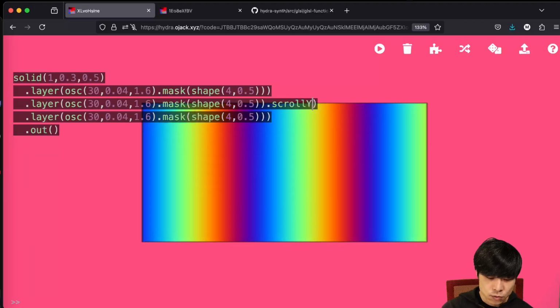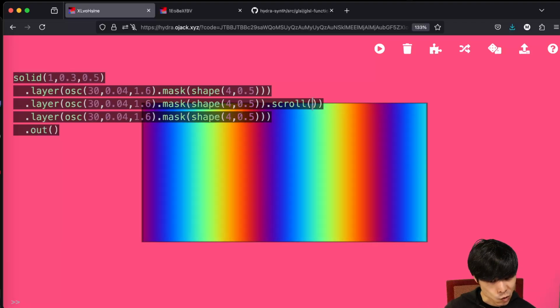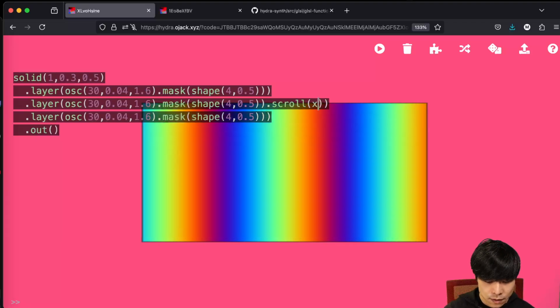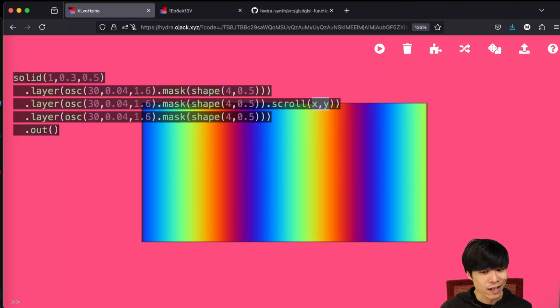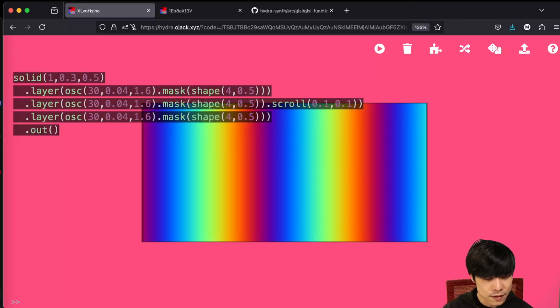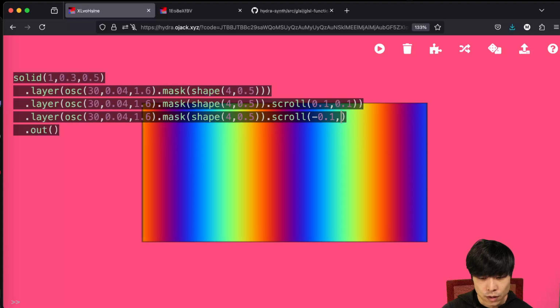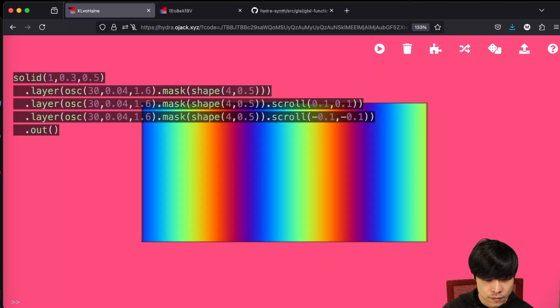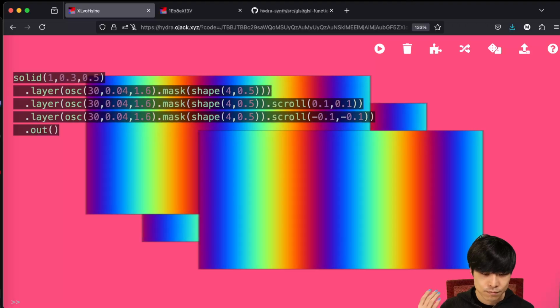We've seen scrollX, scrollY. These are quite handy. There's also the scroll function, where the first parameter is the scrollX and the second parameter is the scrollY. So you can do something like this, and I'll just do scroll minus 0.1, minus 0.1, something like this. So now we have 3 layers.